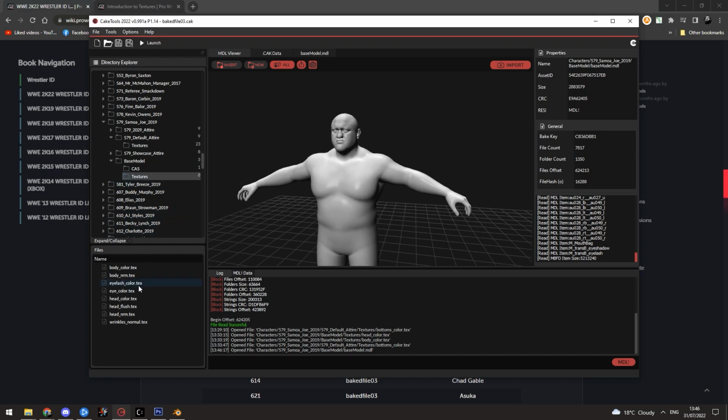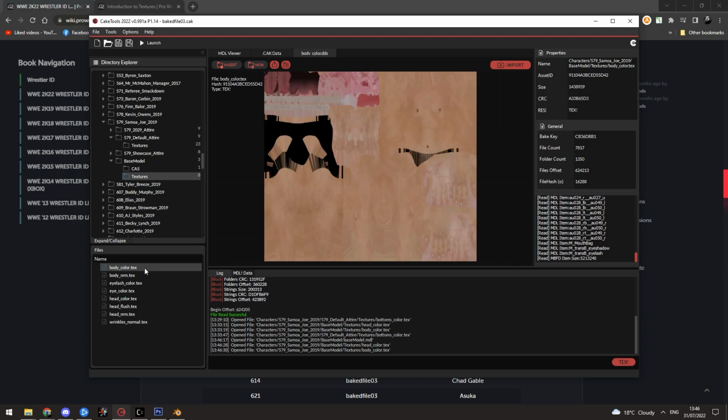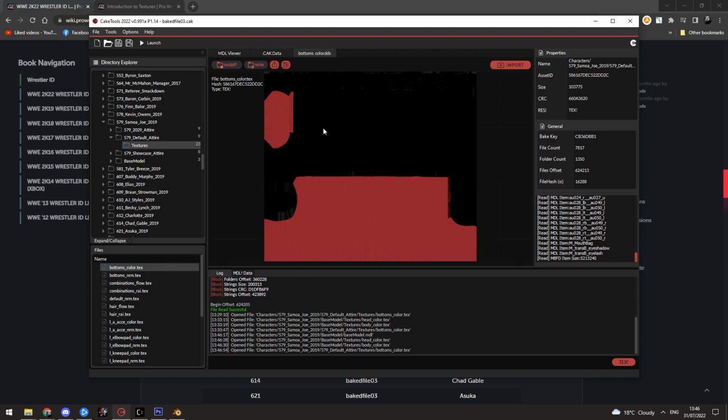In the textures, you will see his head, body. They all look a bit weird, but once you get familiar with it, you'll understand the flow. For this tutorial, we're not touching these, it's not necessary. What we need is the default attire. This is the one that comes with the base game. There's no alt attires associated with it. Look at the textures, and you'll see in here, this is the one that we're going to edit.